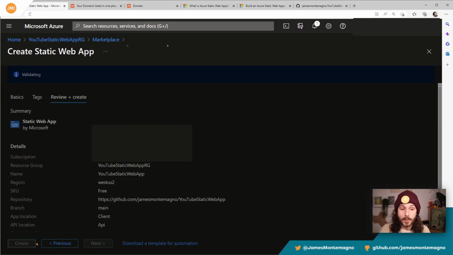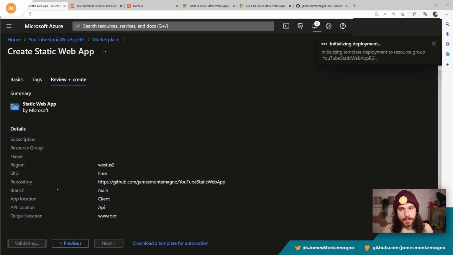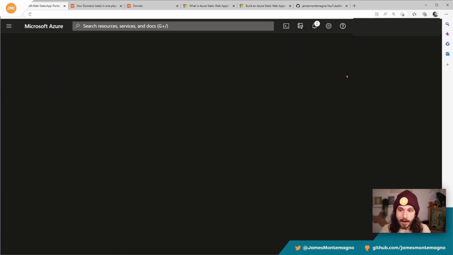I'm going to say review and create. This is where things get really, really cool. I'm going to say create. And what this is going to do, since it's linked to my GitHub account, is it is going to automatically make a pull request on my behalf.